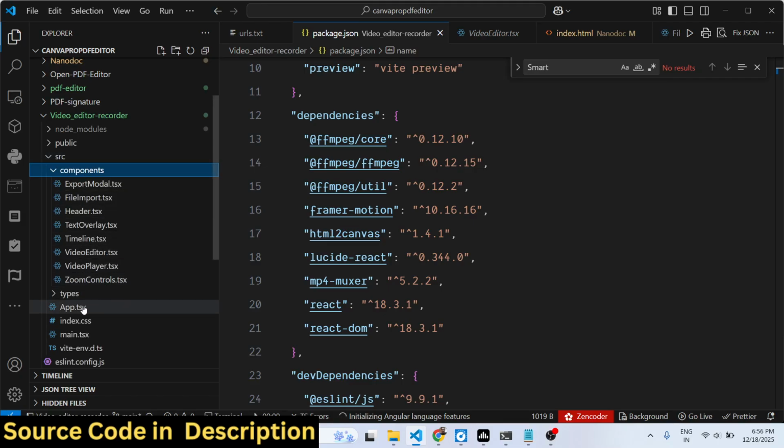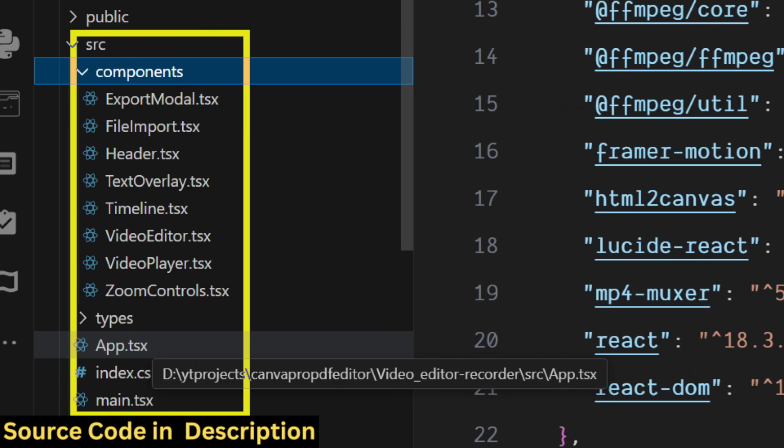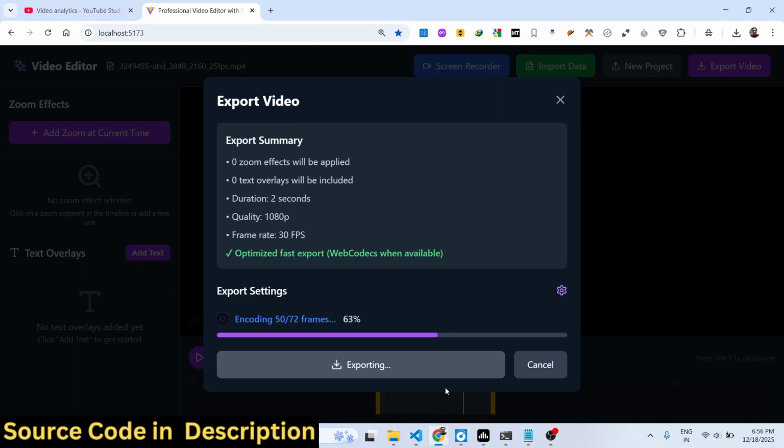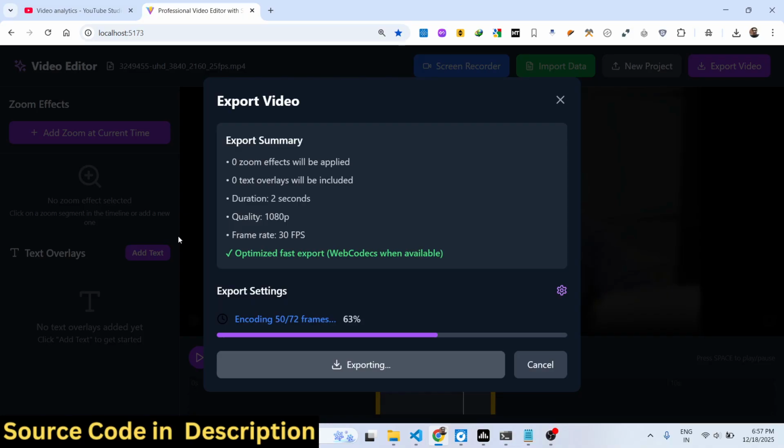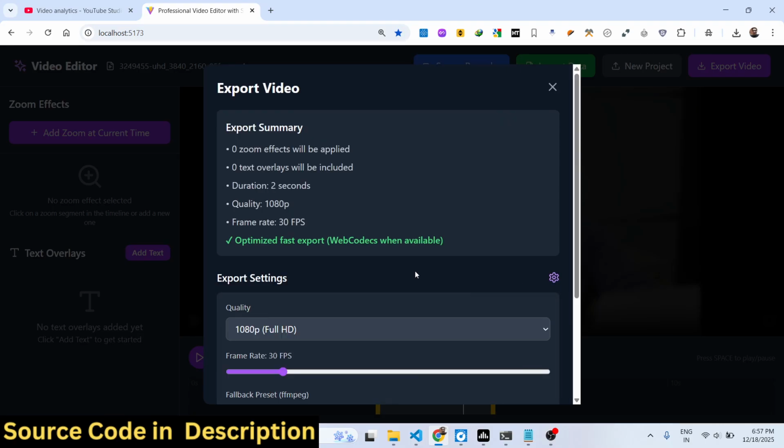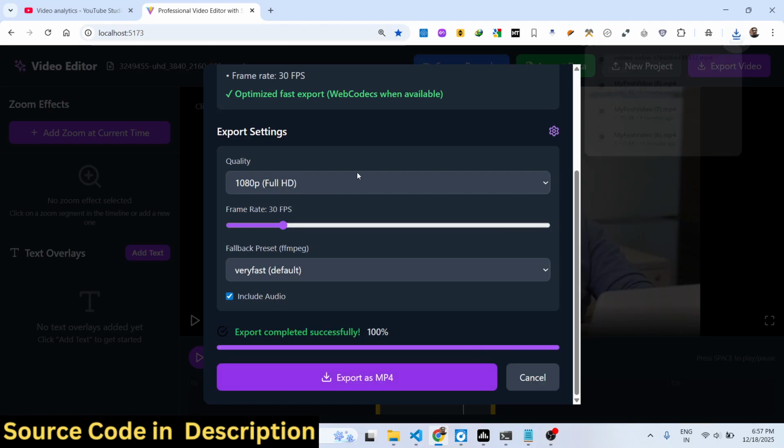So all the files are customizable, as you can just see here. You can even add zoom levels. You can also add text as overlay as well. I will show you. So just wait for the processing to complete. You can even manipulate the settings as well. Here you can control the settings. You can even change the quality of the video as well. So you will see the video is successfully downloaded. This is your output video file, which is successfully trimmed out.